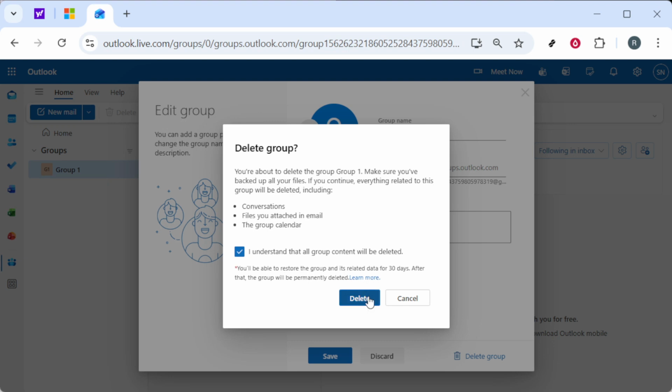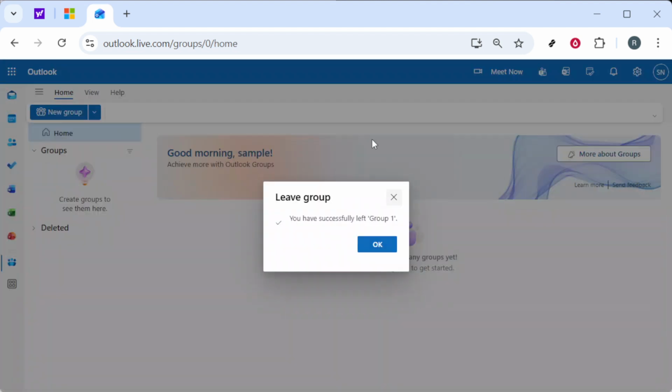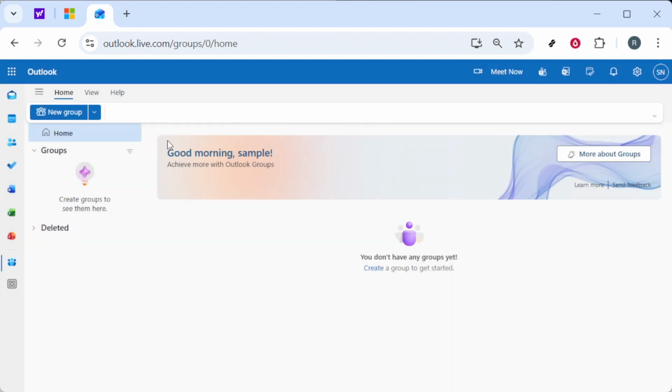Now, click Delete. Outlook will begin removing the group and its content. Depending on the size of the group, this may take a moment. If the group still appears in your list temporarily, give the page a refresh. Finally, when prompted, click OK to confirm and close the process.